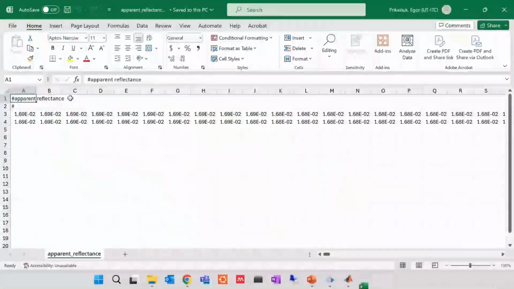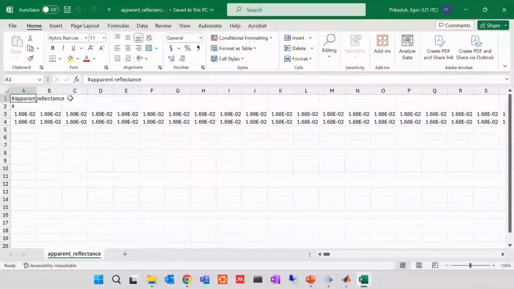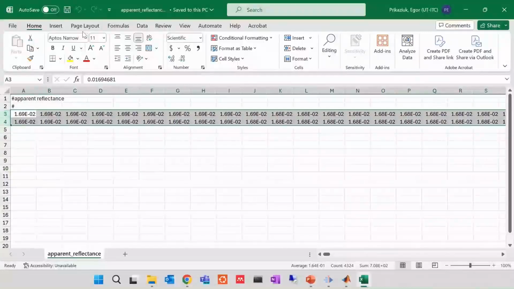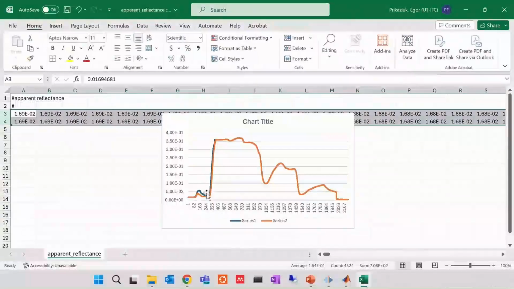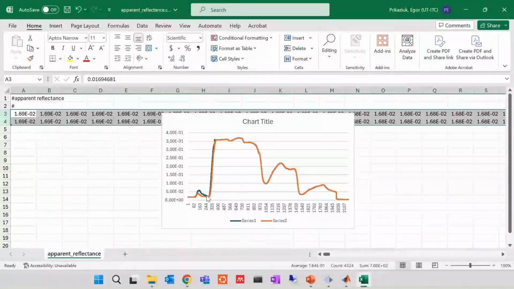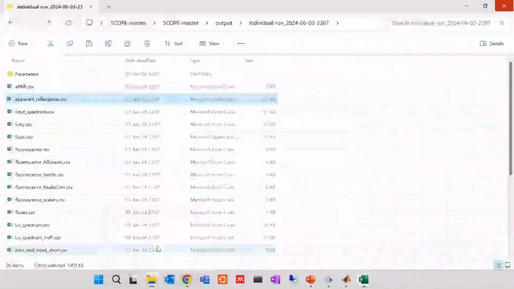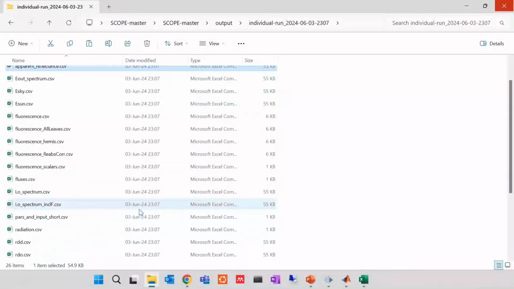So apparent reflectance is reflectance plus fluorescence contribution. So to quickly view it, we just insert the line plot, and we see that series 1 has a bit higher reflectance than series 2. But what are those series? What do they correspond to? Of course, to chlorophyll that we changed. But if we want to know which exactly chlorophyll it is, then we go to parse and input short.